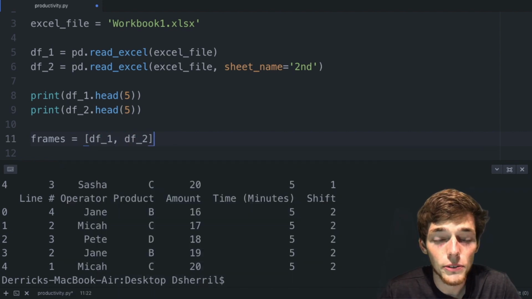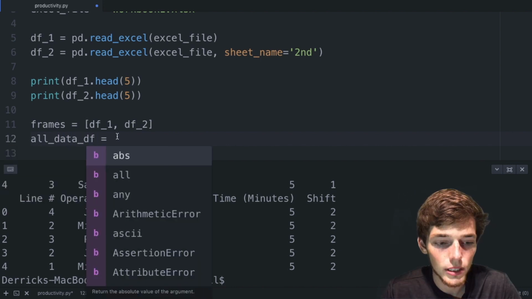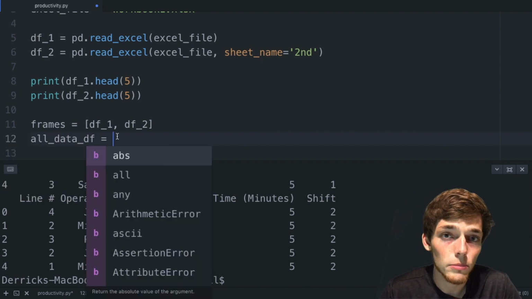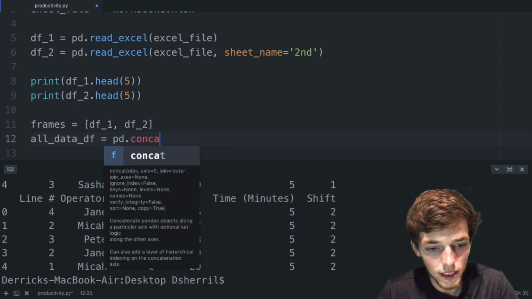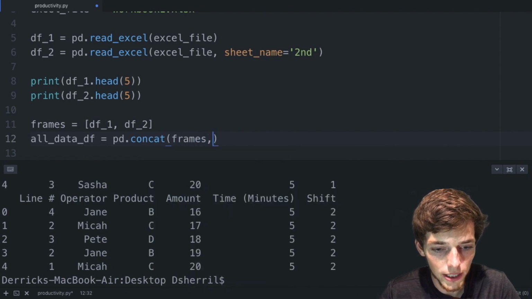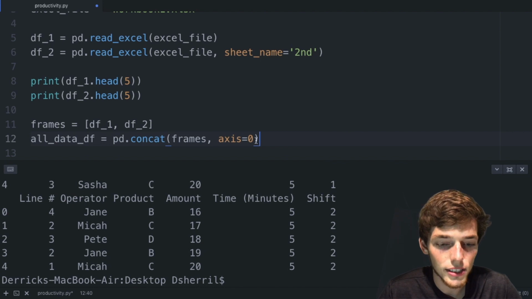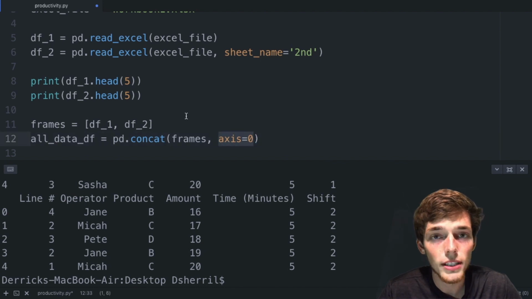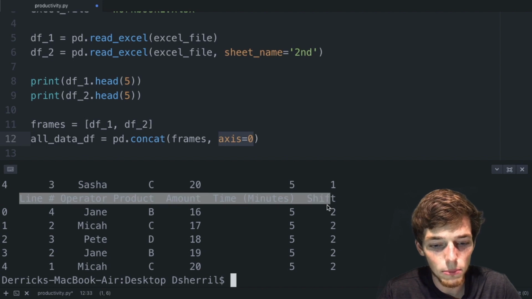Let's go ahead and create a new variable. So we'll say all_df. This will just be the data frame that has all the information from all the different data sources that we want. We'll say pd and then use the concat function. We'll use that frames variable that we just created, and then we'll say the axis is equal to 0. We're setting this axis equal to 0 here because we want both of the data frames to be under the same columns. If we set it equal to 1, they would be side by side.